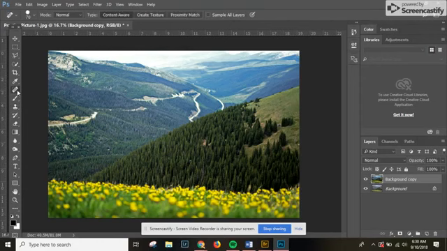Now the healing brush tool does a similar thing. It's this bandage over here. All I need to do is click and drag over objects and it'll try to heal that part of the picture by copying that texture over. This is another way to do this.